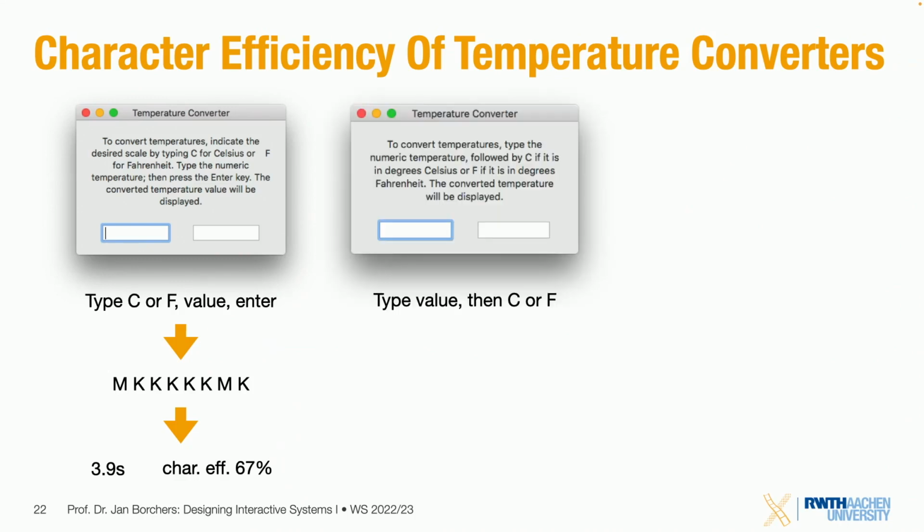Now let's look at a second design. Here, I remove the final Enter by saying, now wait, I can do it this way. I can let you enter a value here, always on the left-hand side. And then you enter C or F to decide which kind of conversion you need, right? So I've now removed an Enter key from this. So that brings it down to M and just 4 keys, and then MK.